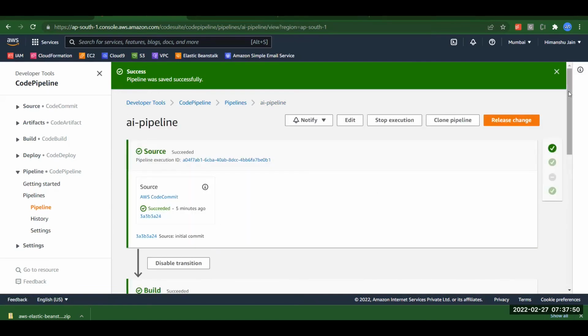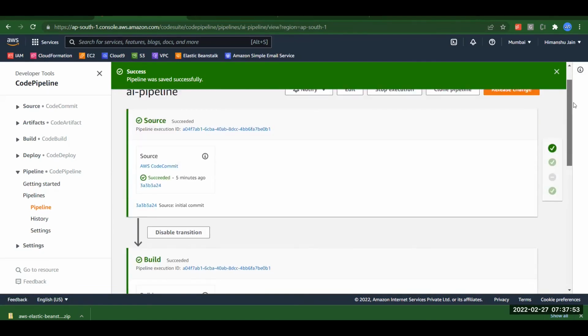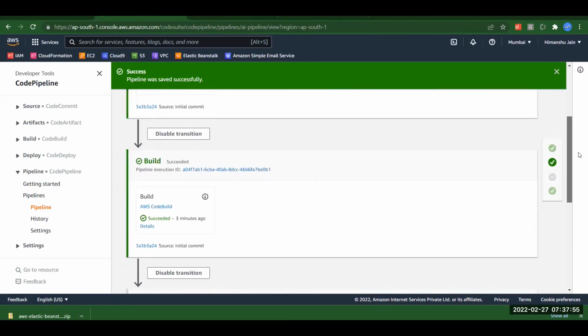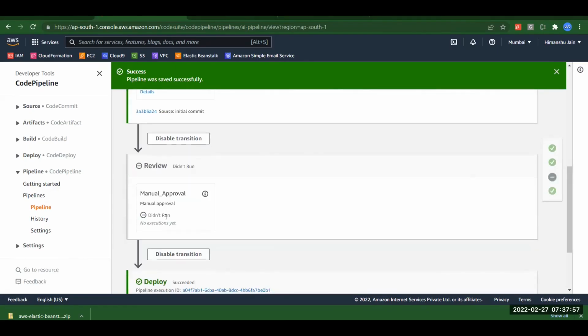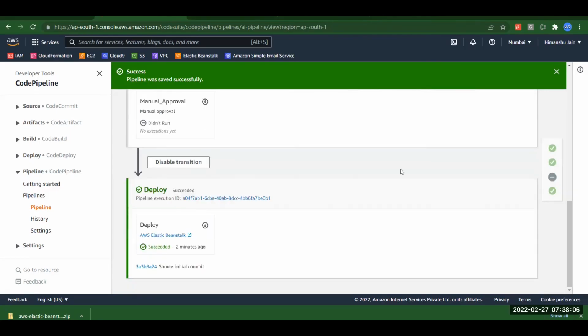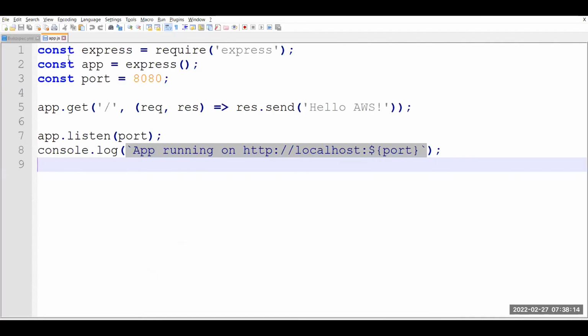So now it is a 4-stage pipeline. First is source, then build, and now the review stage got added. We haven't run the pipeline since adding this, which is why it is showing didn't run, and then deploy is here also. So this is a 4-stage pipeline. We want to verify these changes now. What we will do is modify the app.js message. Instead of hello AWS, we can give any message.